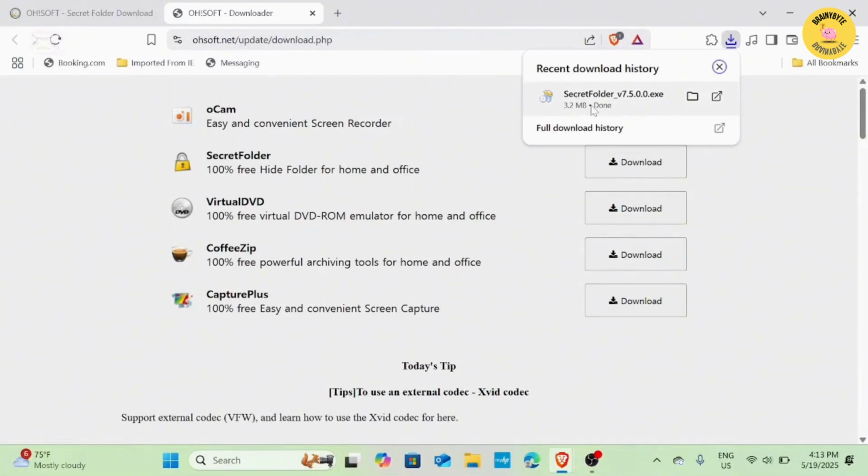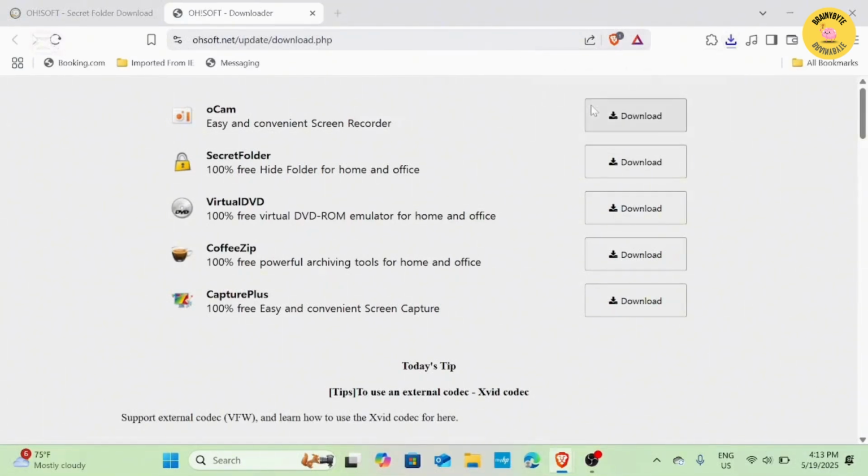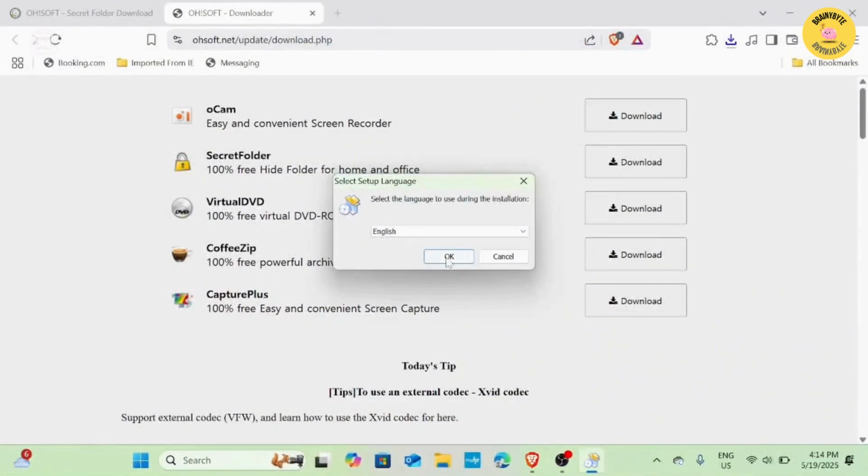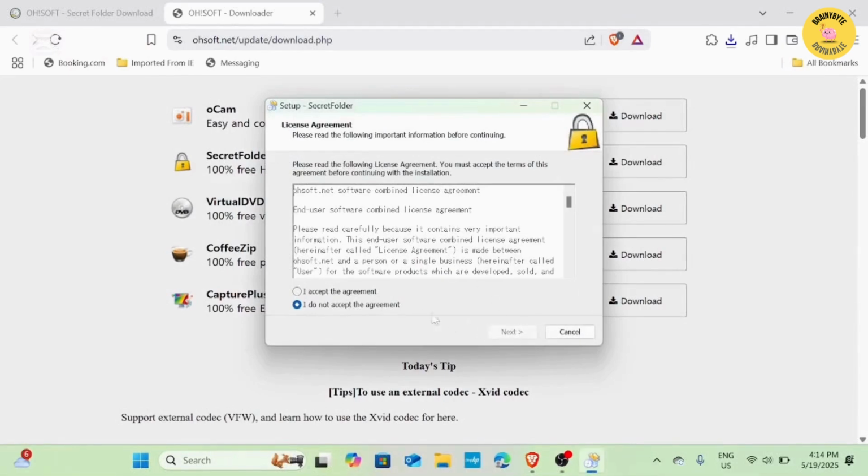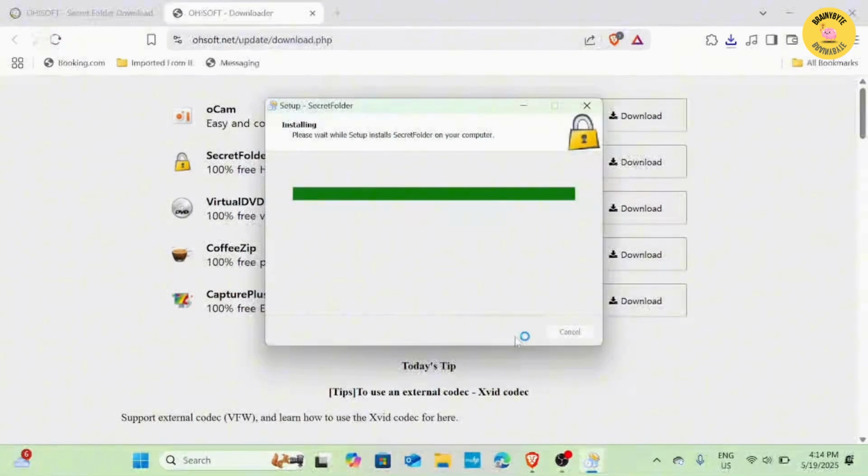Now, double-click on the downloaded file to start the installation. You'll see an administrator pop up asking for permission. Go ahead and agree to do it. Follow the setup instructions to install the application. Once it's installed, you should be ready to lock your apps.